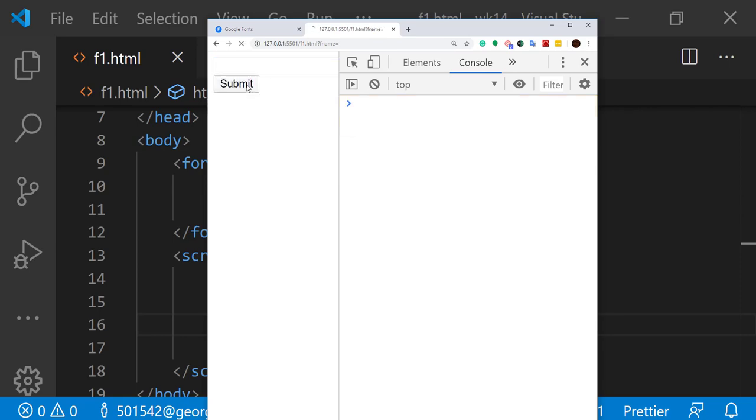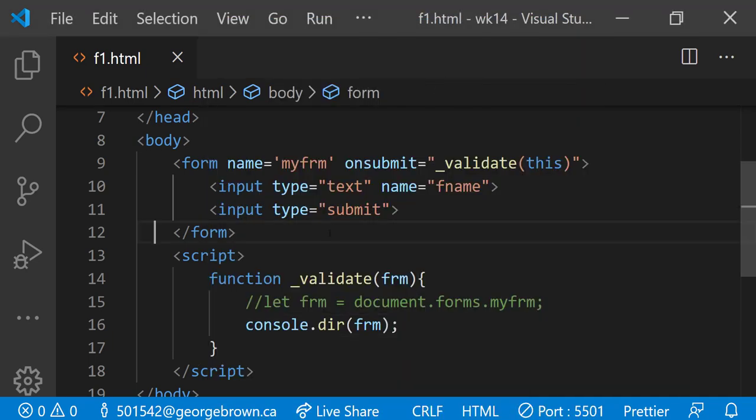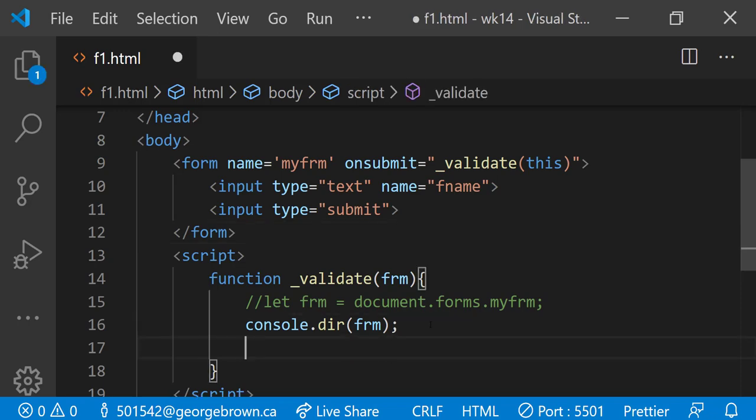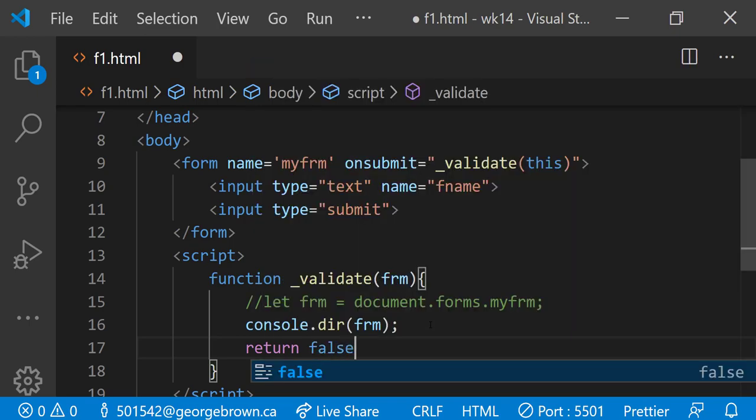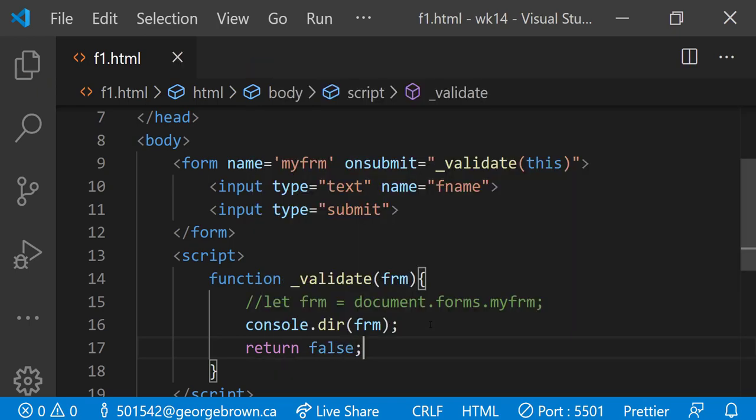So if I go and submit this, as you can see, it simply shows the value and disappears because the form gets submitted. So what I have to do is stop the form from being submitted. One way to do that is to return true or false based on the outcome of this evaluation or this instruction that you have here. So if I go here and say return false, I should be able to stop the form from submission.